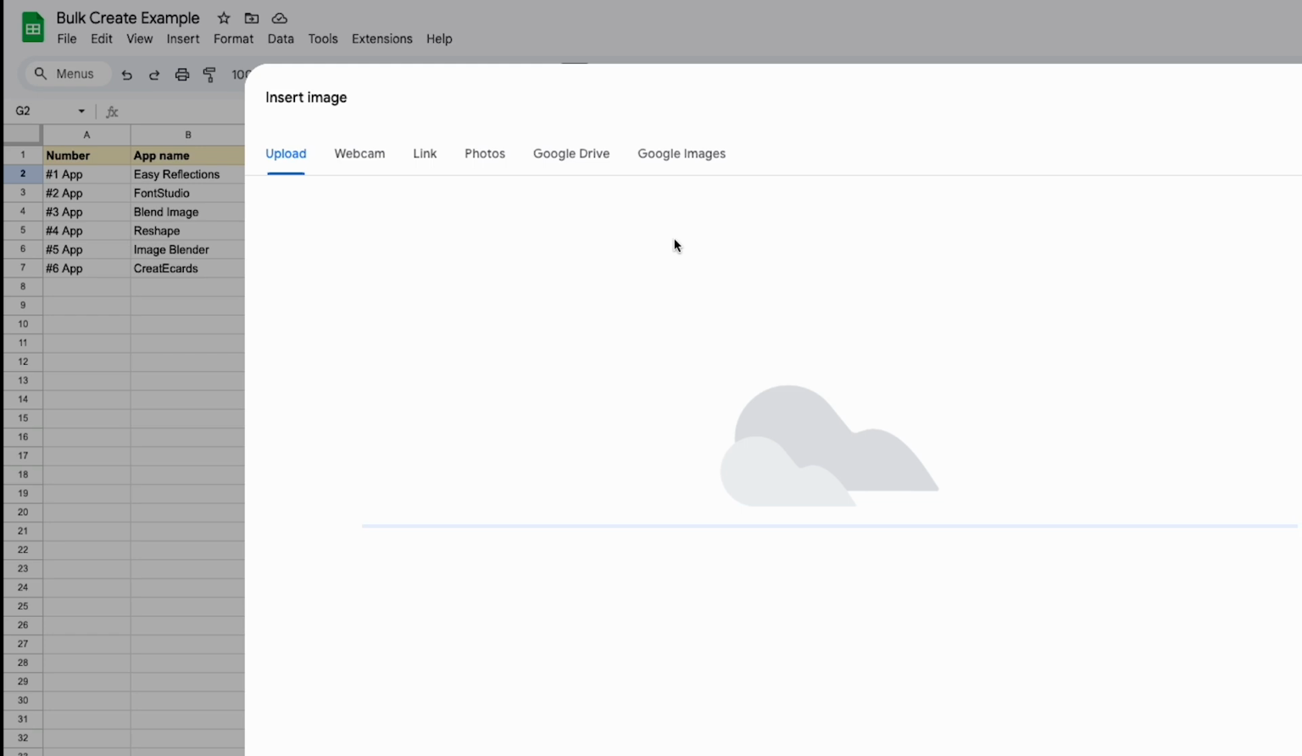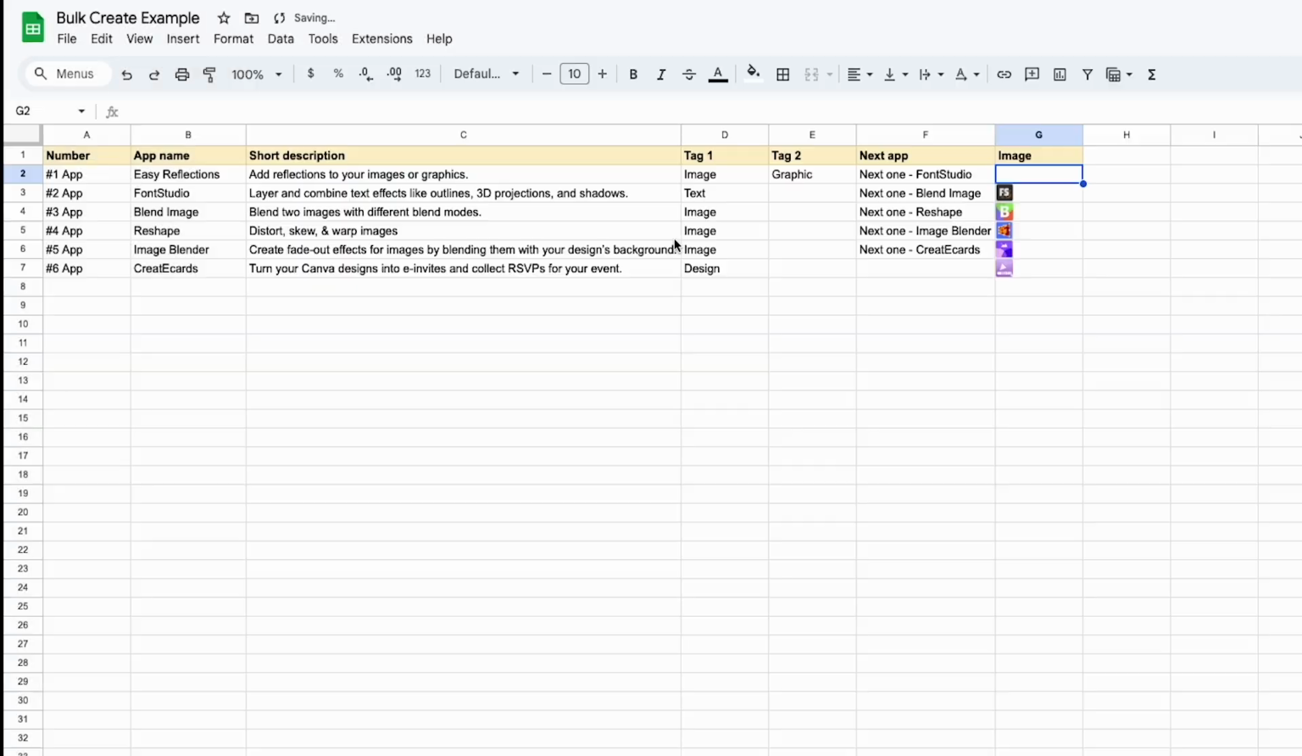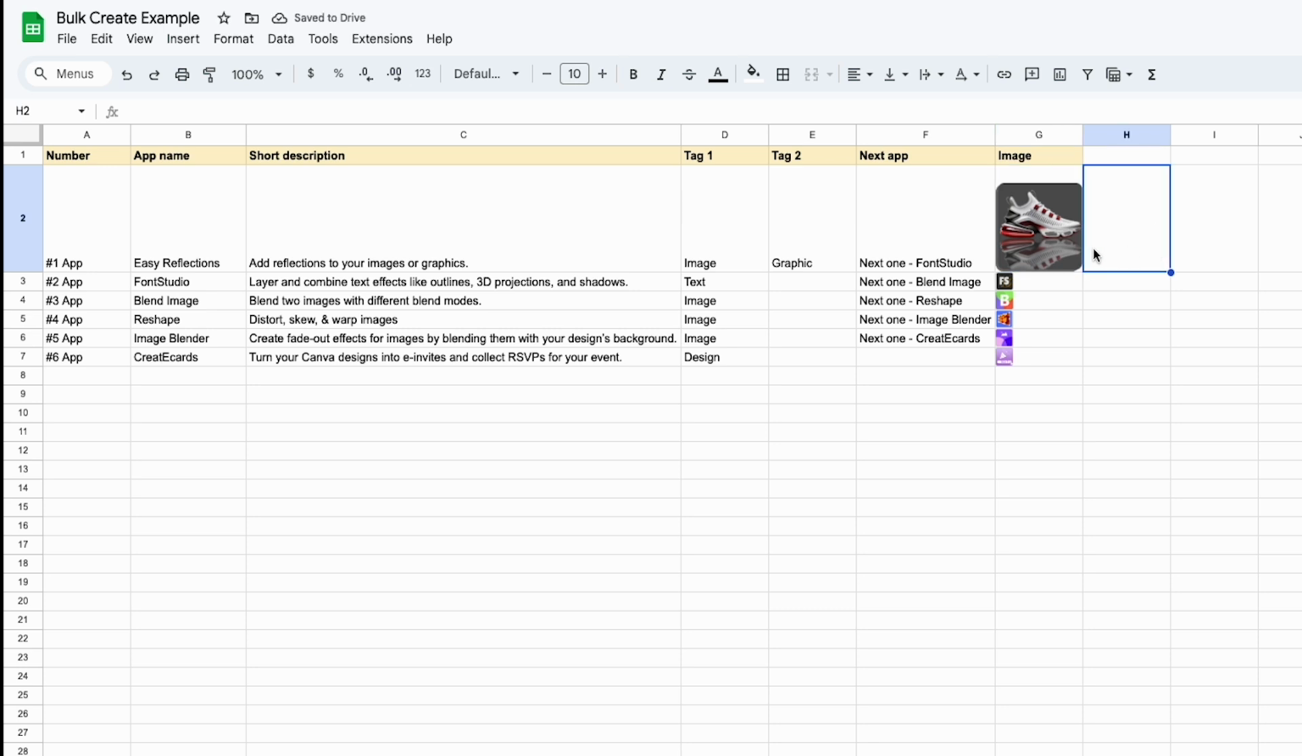Then you need to upload the image from your computer. Let me just upload it real quick. And then you will see this image here in the cell. Of course, that's not the actual size of the image. It's just fitted to the cell size. Let me just bring it back.